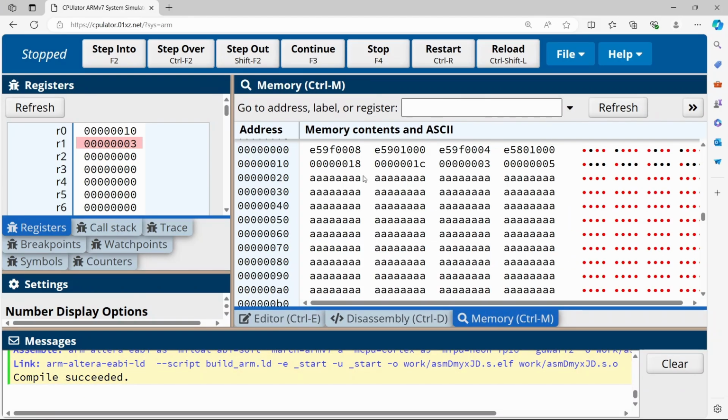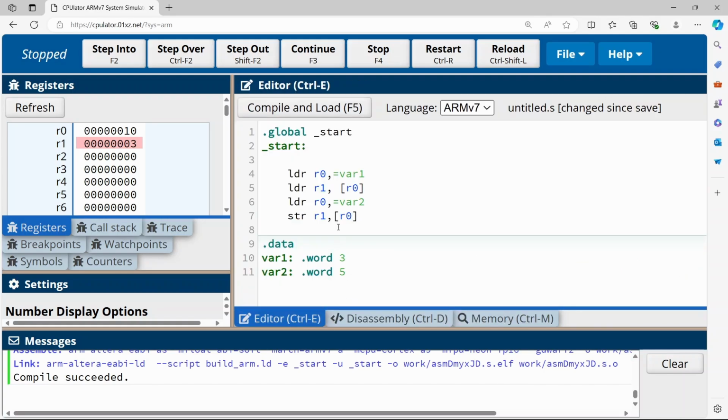As you can check in the memory, the places are 0, 4, 8, 12, 16, 20, 24 and 28. The value 5 has been held at the address 28. So R0 should be 28 after you step over.